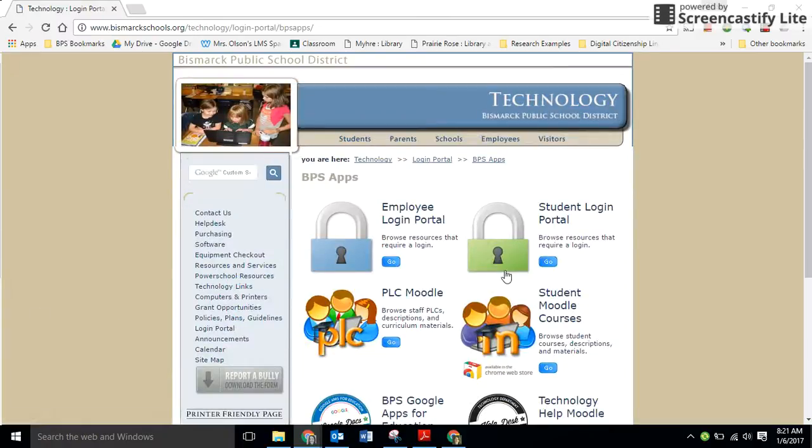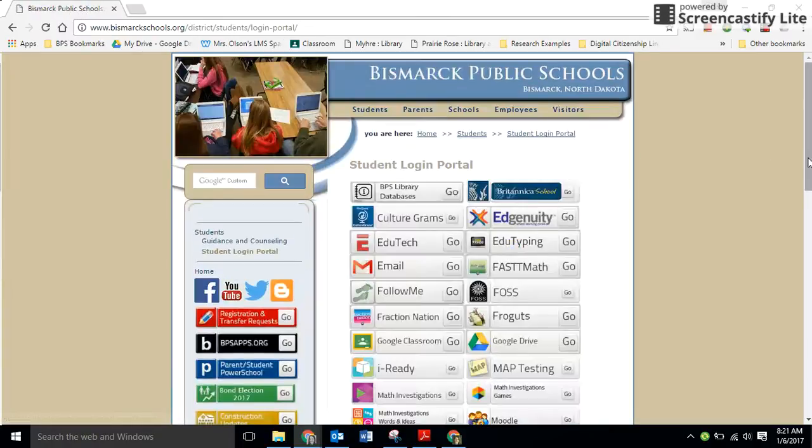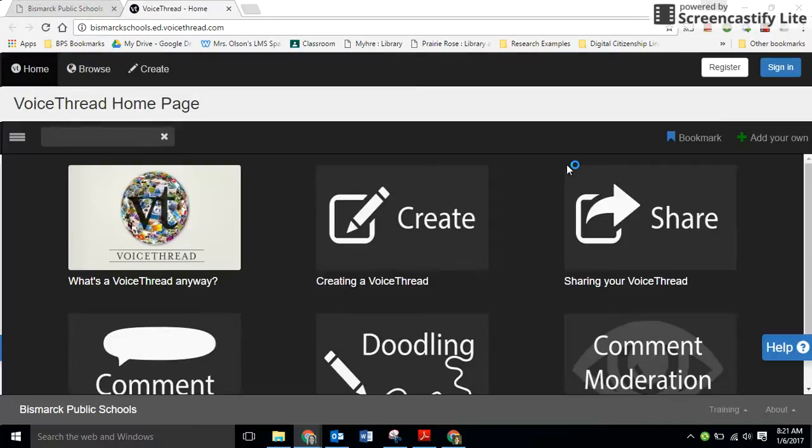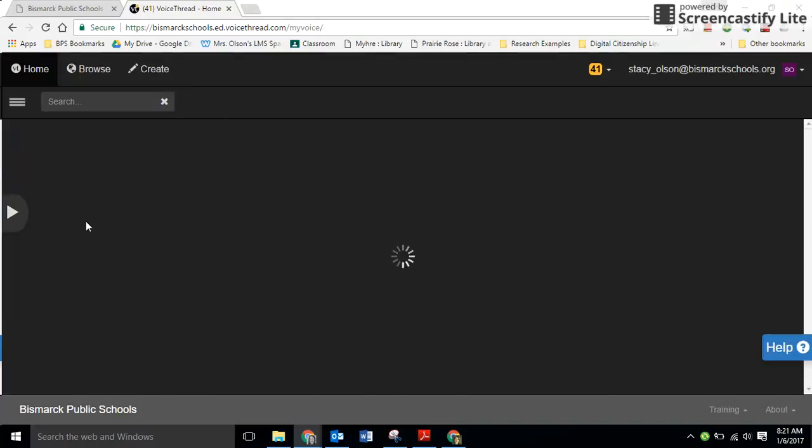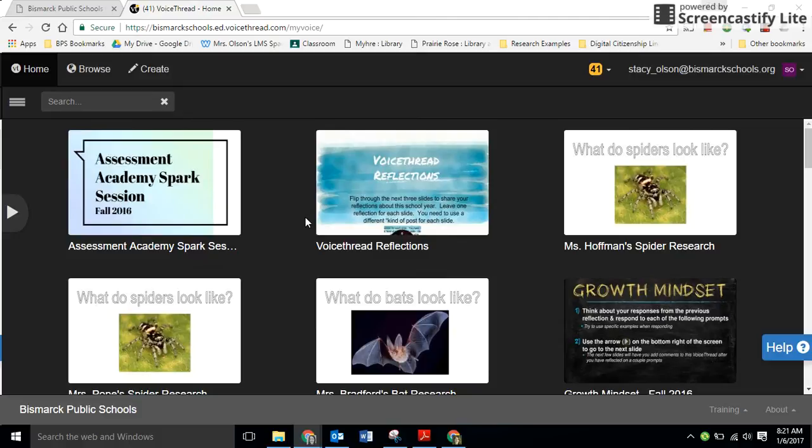You're going to go to bpsapps.org, go to the green lock, and then we go down and we find Voicethread. Now, if you've already uploaded your slides from the last step, and you're just coming back, you're going to click sign in and then make sure that you sign in with your username and password. And then once you sign in, any voice threads that you've created come up. So if you uploaded your slides, it should be the very first one because they usually go in order of when you've been there.